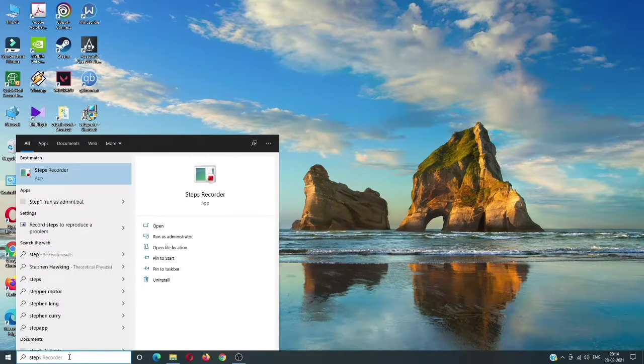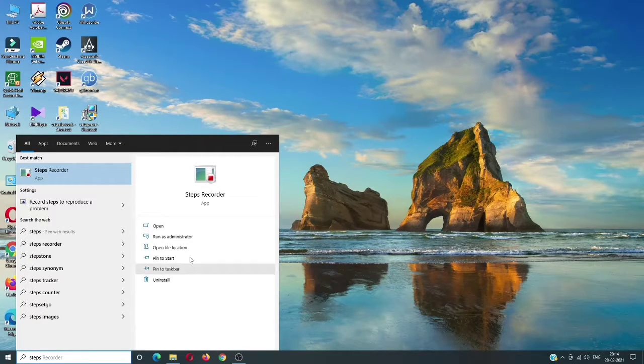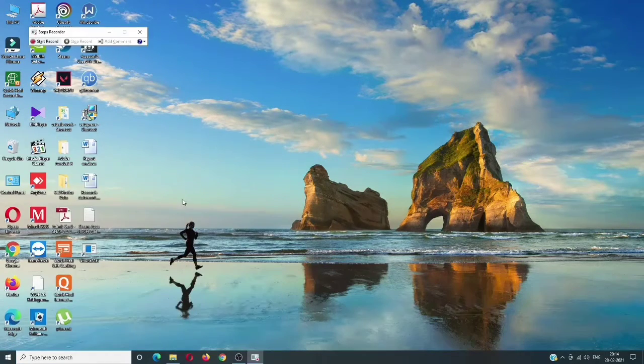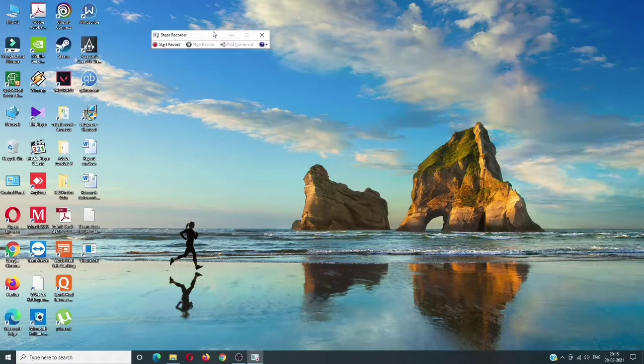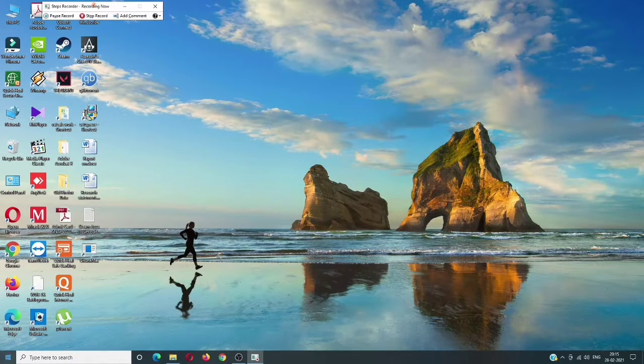The next one is called Steps Recorder, and it's not a feature, it's an app. So it is a very useful app. If you are a blogger or a YouTuber who wants to share their steps, it will record the whole steps of what you have done. Like, I'll show the example. You have to press on start record and I'll show an example.